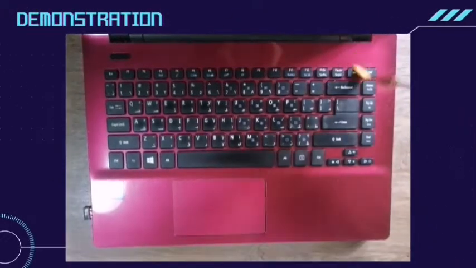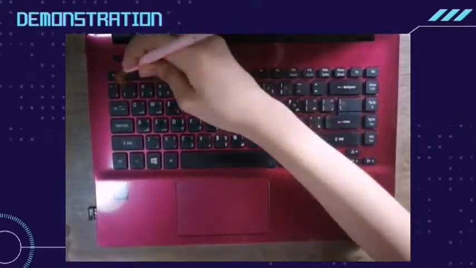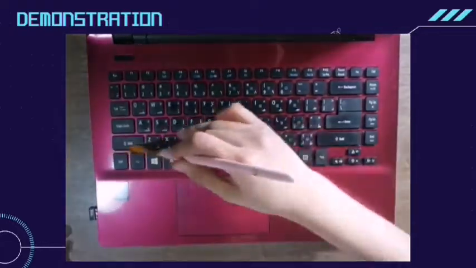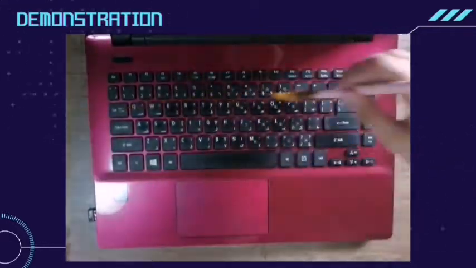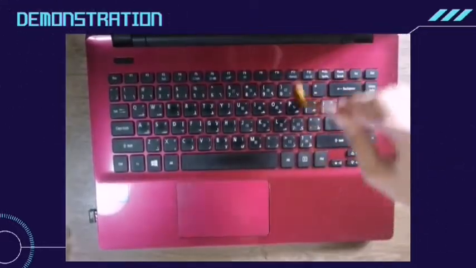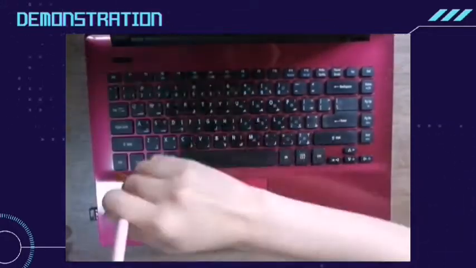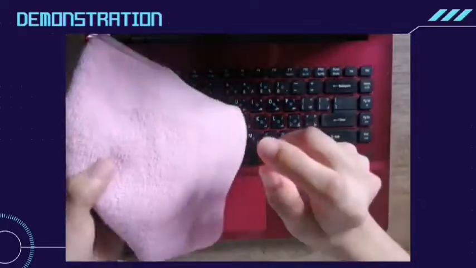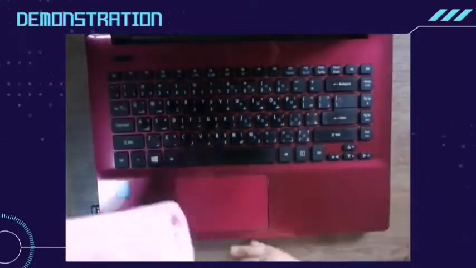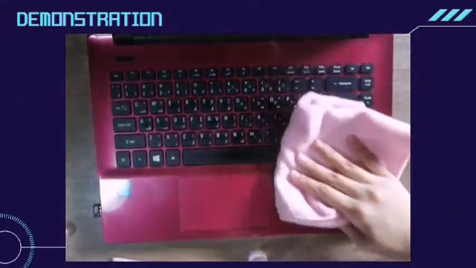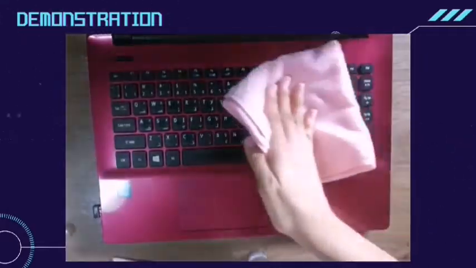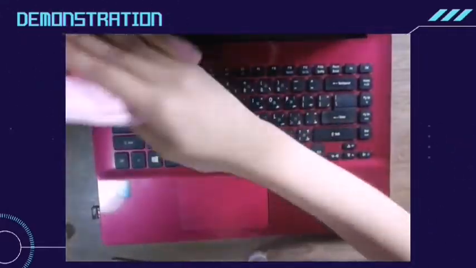Use a brush to clean the dust in the keyboard. Spray a cleaning solution to the microfiber cloth, then gently wipe the keyboard. Remember to not spray directly the cleaning solution to the keyboard.